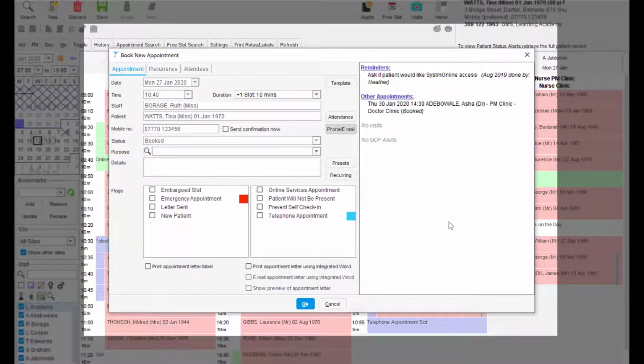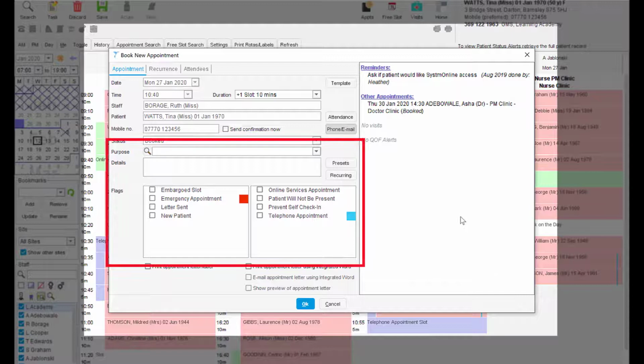For reporting on certain appointment types, you can use the purpose drop-down or tick the relevant flags for this appointment. Certain flags will be automatically ticked. For example, if you book into a telephone slot, this will have the telephone appointment slot flag ticked.